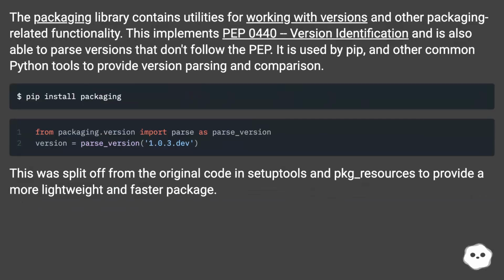The packaging library contains utilities for working with versions and other packaging-related functionality. This implements PEP 440 version identification and is also able to parse versions that don't follow the PEP. It is used by pip and other common Python tools to provide version parsing and comparison. This was split off from the original code in setuptools and pkg_resources to provide a more lightweight and faster package.